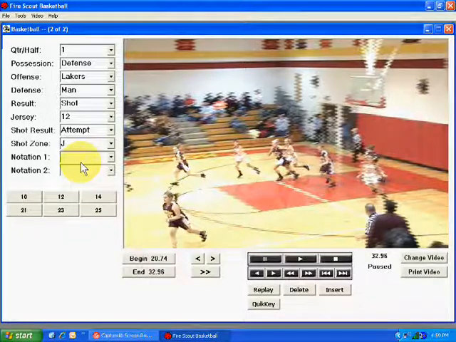All right, so now what you could do is go through each play one at a time, and mark what happened during each play. You can skip plays if you want. You don't have to put all the information in for every single play. When you're done, you may have broken down 25 plays. You may have broken down 125 plays. It's really up to you.